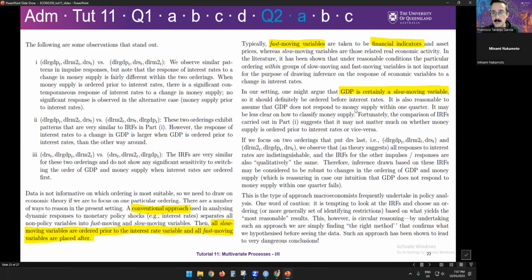So slow and fast moving. Usually GDP is slow, but for money supply, it's less clear how to classify it. Just calling your attention to a little bit of the details. So since from our impulse response functions there isn't a clear indication of what order to use for the variables, we will use our economic knowledge to get somewhere in this order. All right, that's it for the first question.